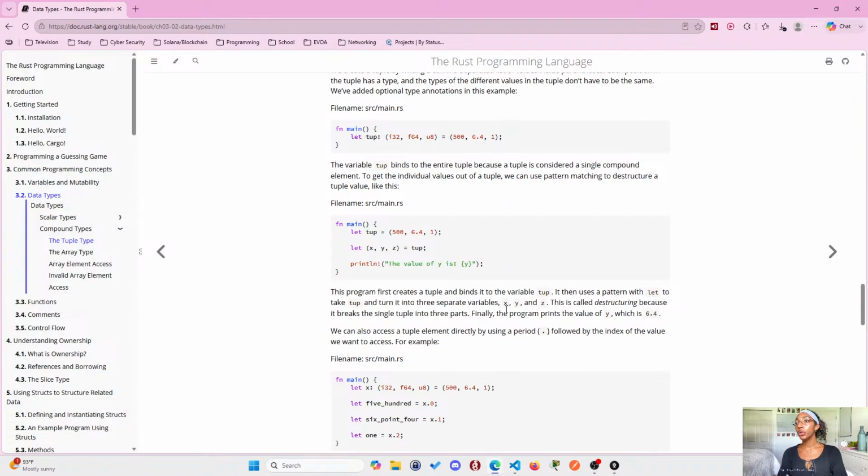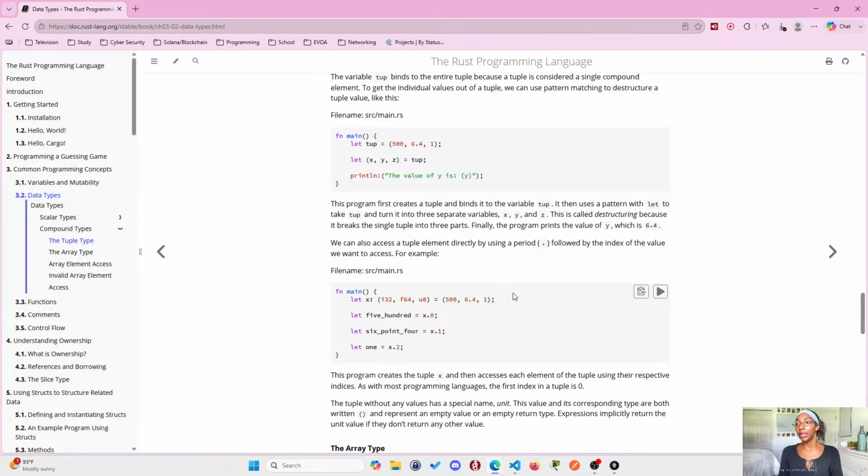So the variable tup binds the entire tuple because a tuple is considered a single compound element. To get the individual values of the tuple, we can use pattern matching to destructure a tuple value like this. So this is a little bit more in depth. This is how you destructure this value. What you're doing is that you can actually pinpoint which specific value you want.